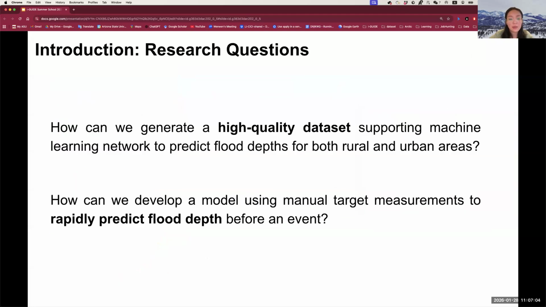As shown by the importance and methods above, the questions that drive this work are: how can we generate a high quality data set supporting machine learning networks to predict flood depths for both rural and urban areas, and how can we develop a model using manual target measurements to rapidly predict flood depth before an event?